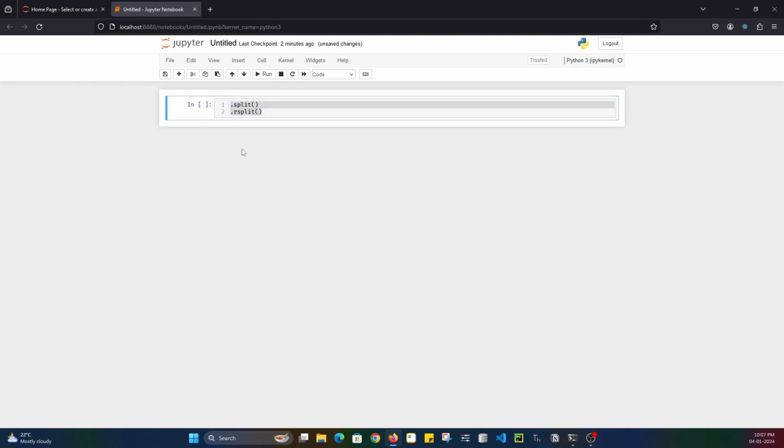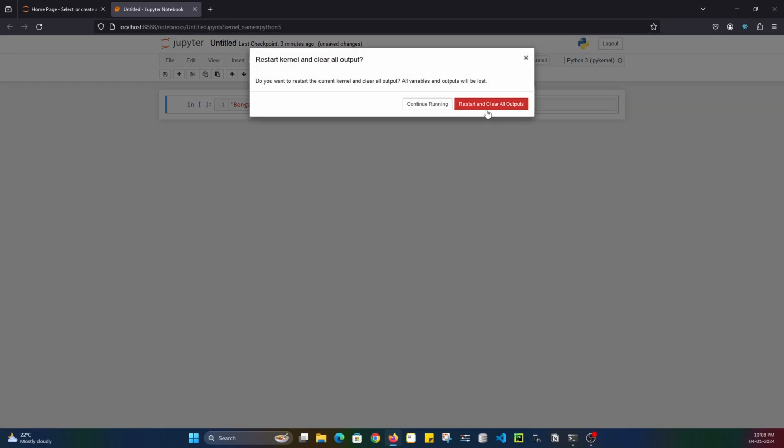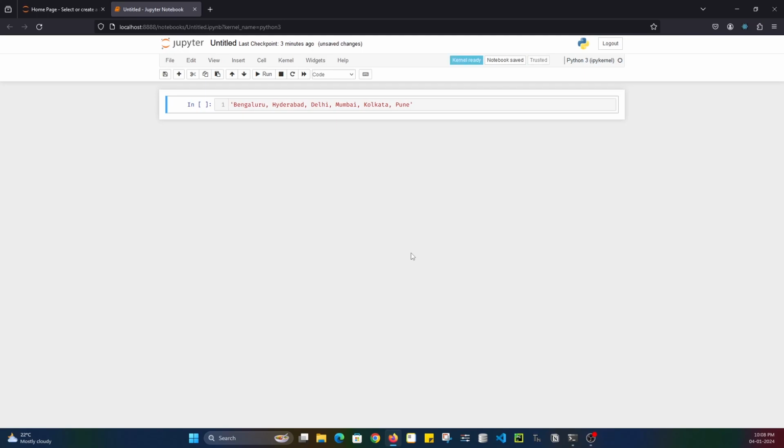So we'll take a look. I have an example with me copied, which is a string containing city names, separated by comma and space. Let me do one thing. Let me restart and clear my output. Everything is cleared, but I just want to restart my kernel. So let's suppose there is a list of cities.